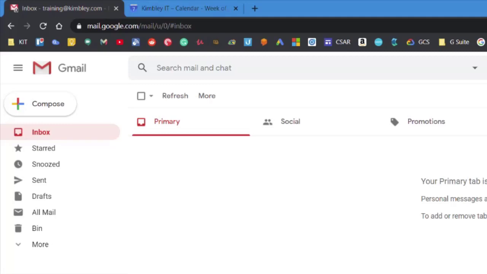In this video, I'm going to show you how to pin tabs in Google Chrome. You may wonder why you want to pin tabs. It's a really useful feature, pinning tabs in Google Chrome, especially for websites you visit often.